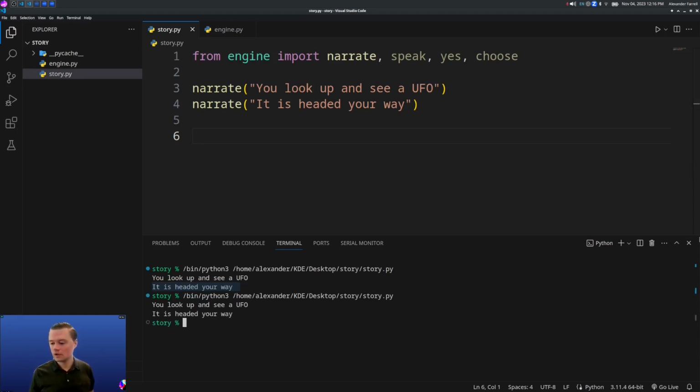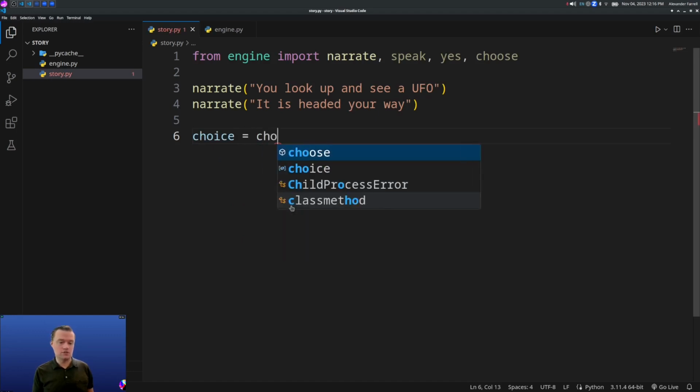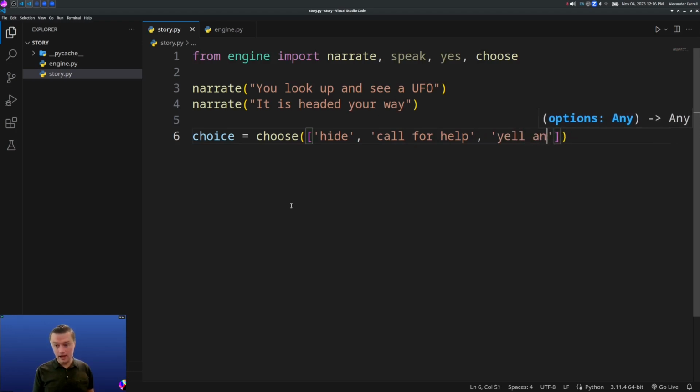Okay. Let's get a couple different options from the user. So like, what do they want to do? There's a UFO approaching. So we'll say choice equals, and then we'll say choose, and then we'll come in and we'll say hide, call for help, and yell at the aliens.